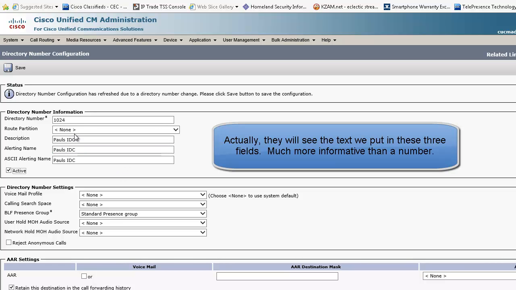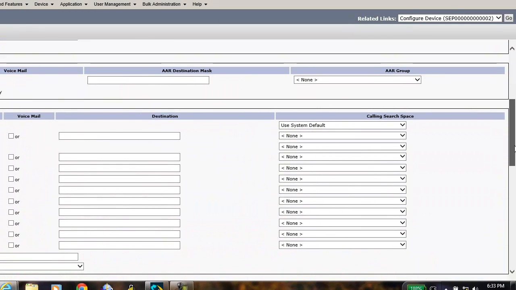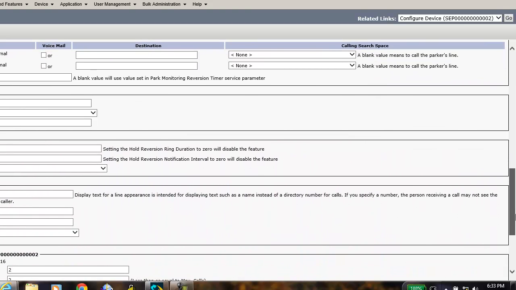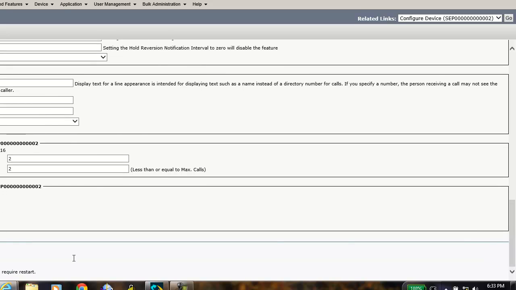And there we go. We'll leave out all the voicemail stuff, the music on hold. You can tune this to your system's desires. This is pretty much a pretty simple demo system. We're going to come down to the bottom here and we're going to hit save once again.